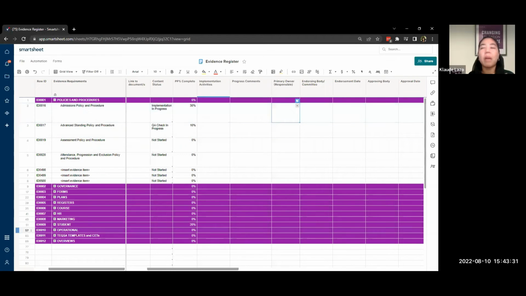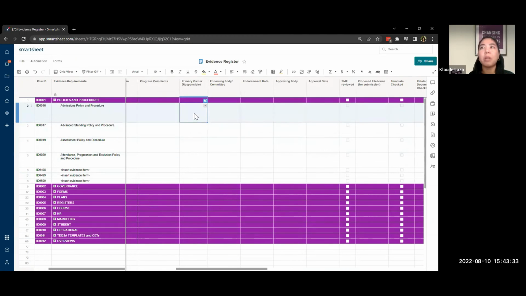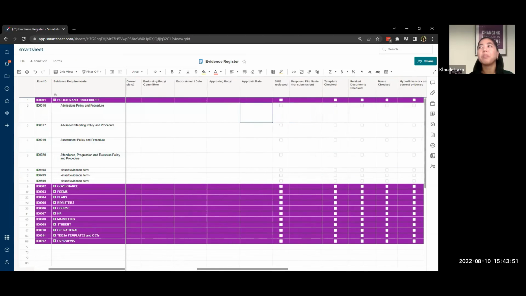You will be able to map these evidence items to the primary owner who's responsible for rectifying or developing this particular evidence item. You have to take into consideration the endorsing committees. If there are multiple, you'll have to identify that. When does it need to be endorsed by? The approving bodies will have to be identified as well. When does it need to be approved by?